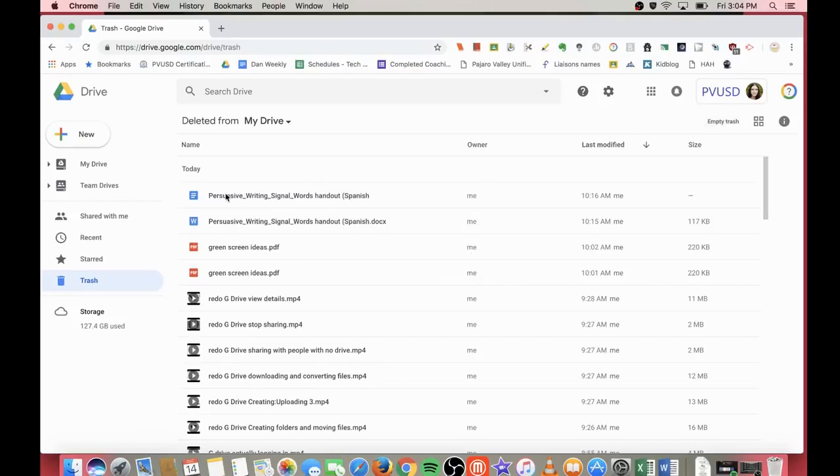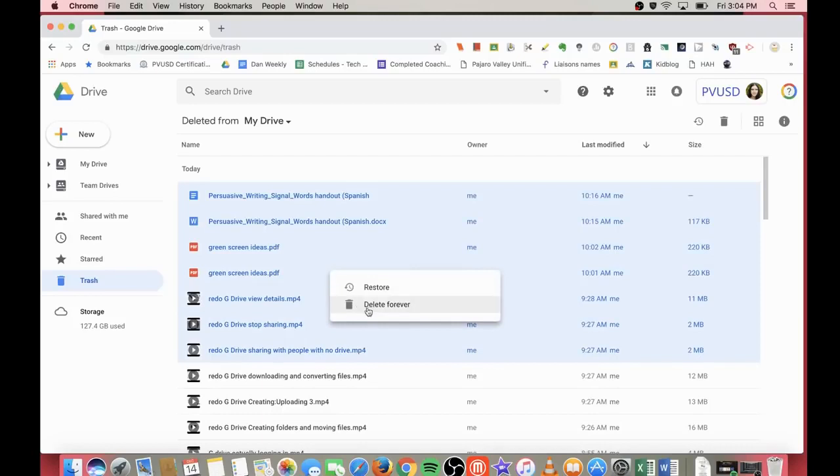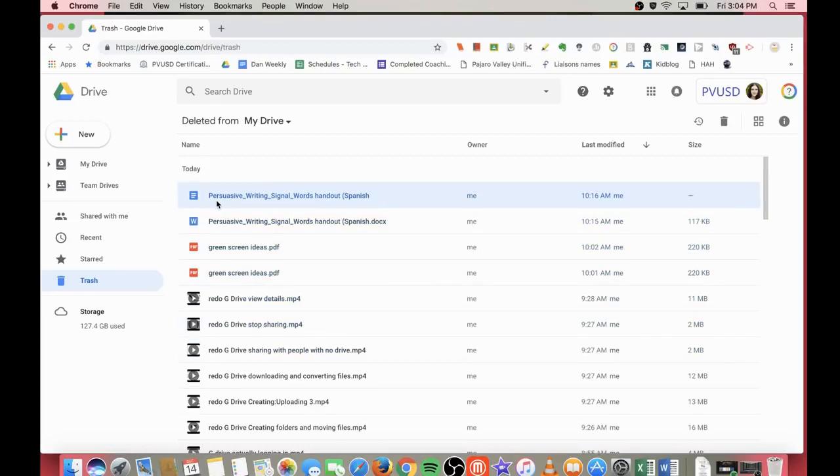You can also select multiple files. For example, if I click this first file and then I hold down Shift and click on another one, that will highlight a bunch of files at once, and I can right click in there and delete forever. Another way you can do it is you can hold down Command or Control and then click individual files. That way you can select files that are spread out and then right click on any of those blue areas or click on that trash can to delete forever.